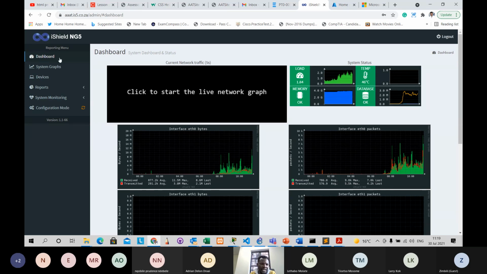And then the good part of it, okay, let's go through the dashboard. We call this the dashboard. This is how you access your firewall. This is an iShield firewall. You have to type in the URL for that firewall, and then submit your username and password.